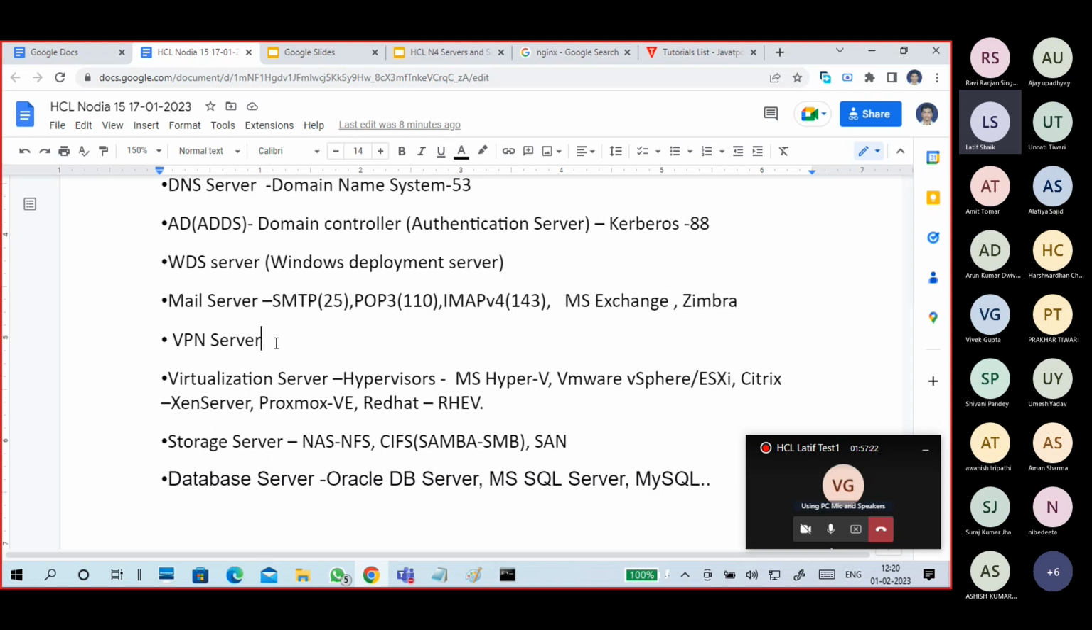Mail servers. Mail server means we are accessing mails. You are sending and receiving mail through mail servers only. Without a mail server, you can't access it. Different protocols are used for mail server access: SMTP, POP3, IMAP. And to make a machine a mail server, we have to install a mail server application, like Microsoft Exchange, Zimbra, Squirrel Mail, Tomcat, like that.